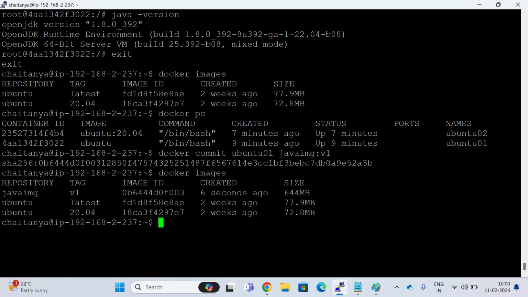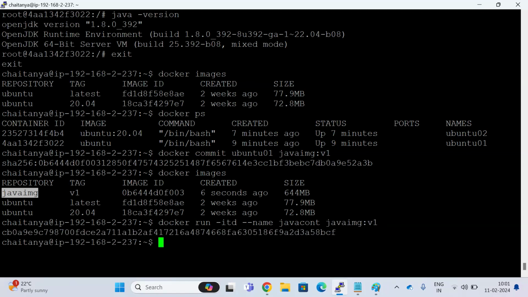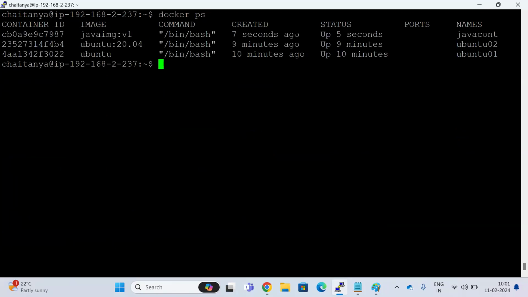Docker images. If you can see here, we have a Java image version 1. If I create a container with the help of this image, in that container we will have all the required software installed. So let me create that: docker run -itd --name java-container with the image java-image version 1. Now if you see here, docker ps, we have a container that is created, java-container.